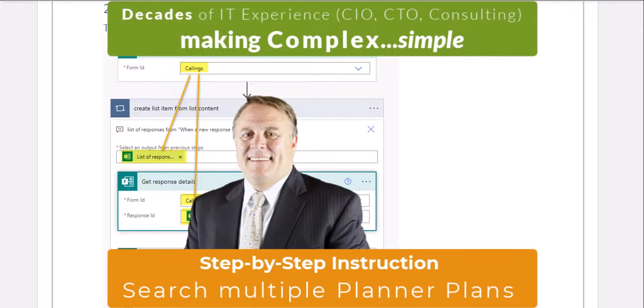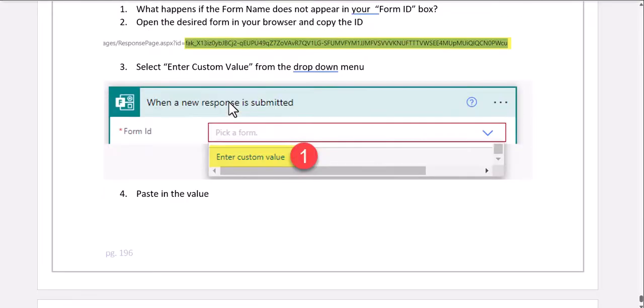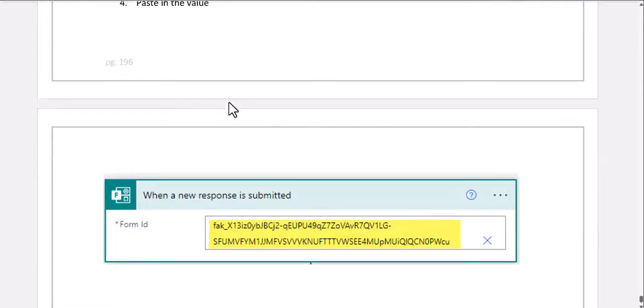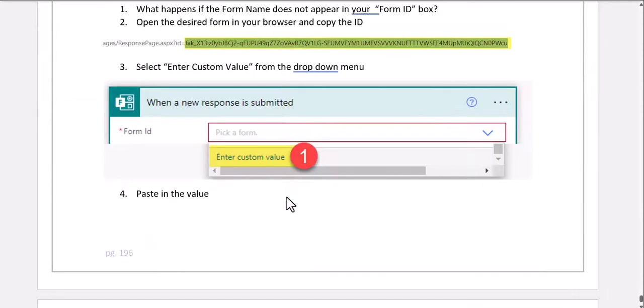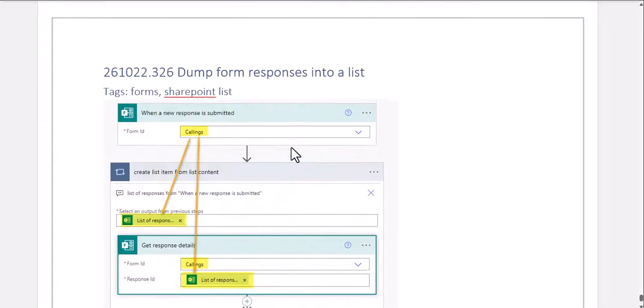So today we're going to talk a little bit about how to dump a form response into a SharePoint list. We're going to go over this, and then we're going to troubleshoot a little problem in the event that the form does not come up under your form ID, which is too frequently a problem. We're going to walk through all those steps. This is really pretty simple to follow along, so stay tuned. We're going to jump right to it.